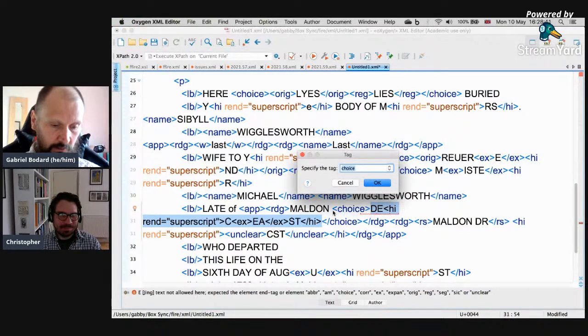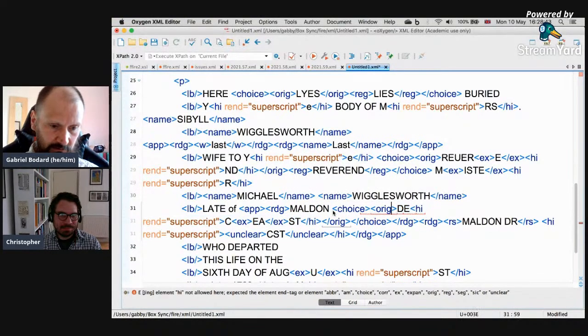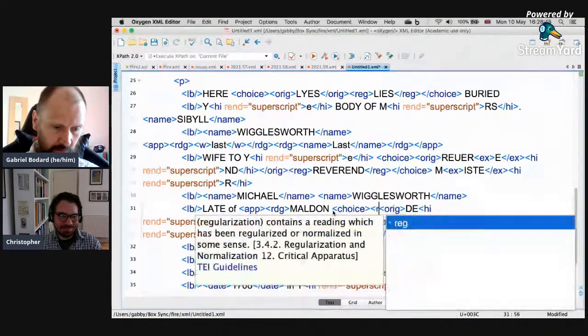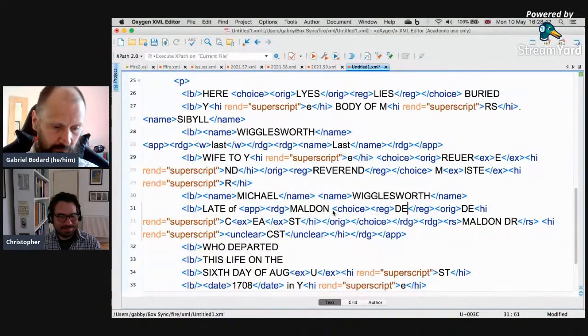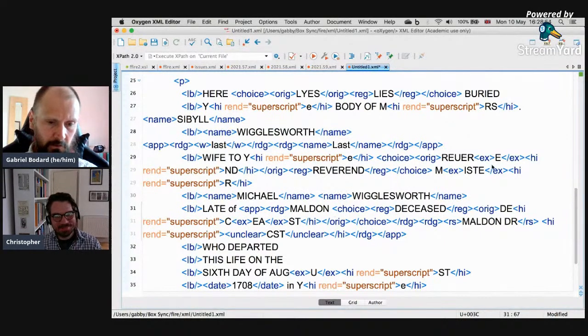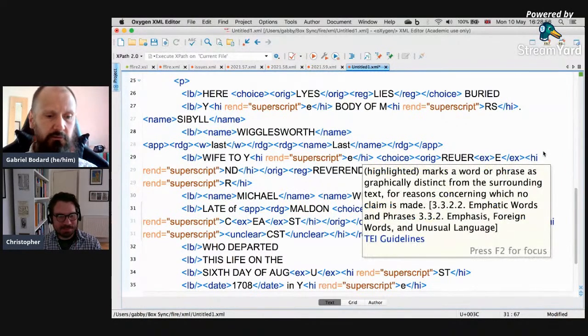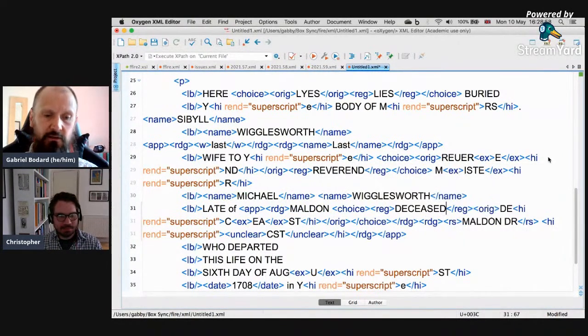We have a ORIG reading is deceased and the reg reading is deceased. So those are the two editorial corrections. That is to say, correction of an editor by an editor, as opposed to these, which are textual regularizations of the text by the editor. Not always elegant, but valid. Right.